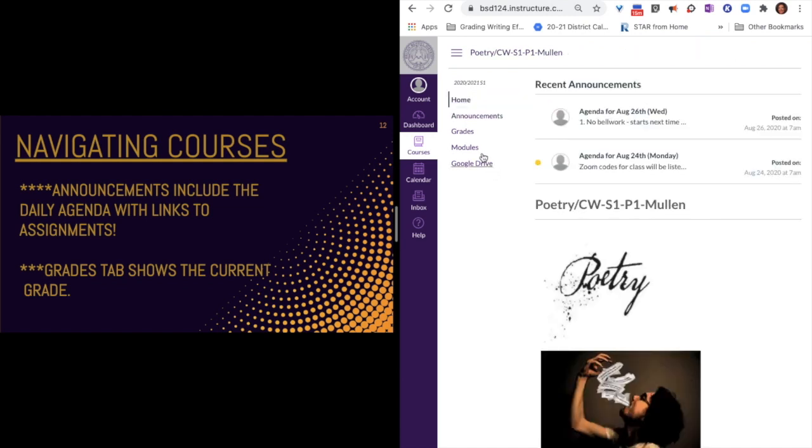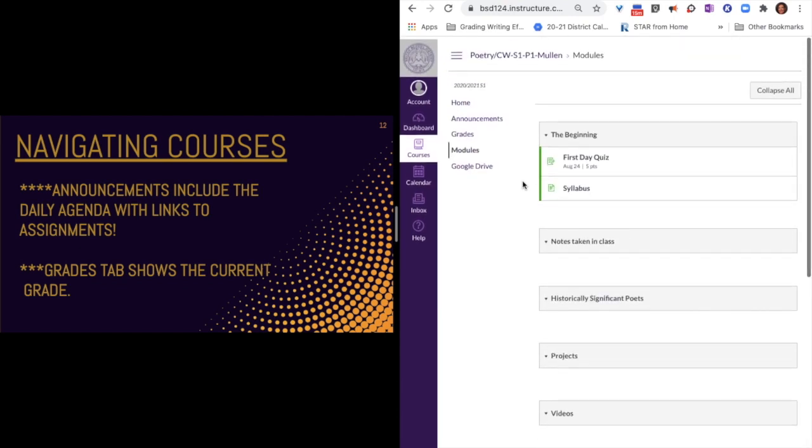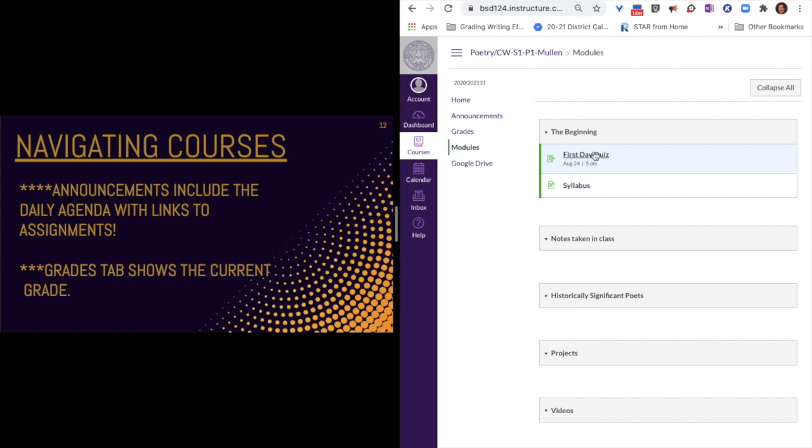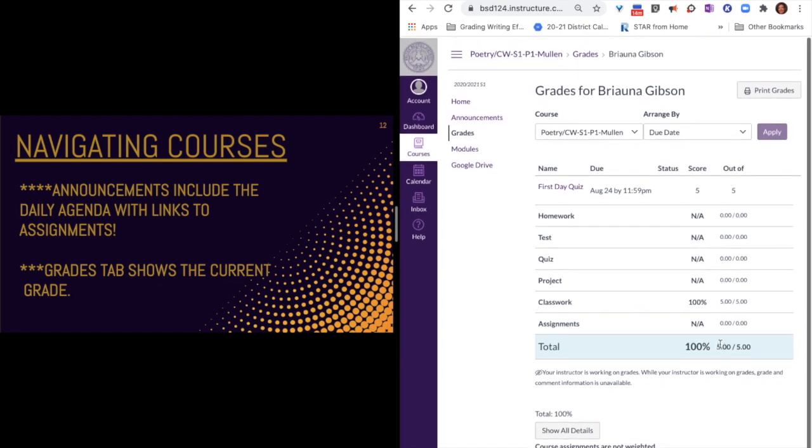The next thing I can do is go into modules. This is an organized way of keeping the assignments. I can see here, first day quiz, and I can even see the due date and how many points it was worth. Now, if I want to find out, did she do that assignment, I can go into grades. When I get into grades, I see the assignment, her score, and then I can see her total score. She has 100% in this class right now.